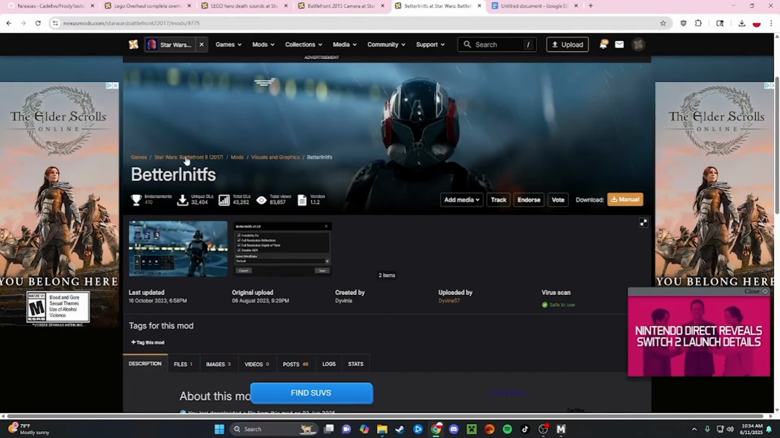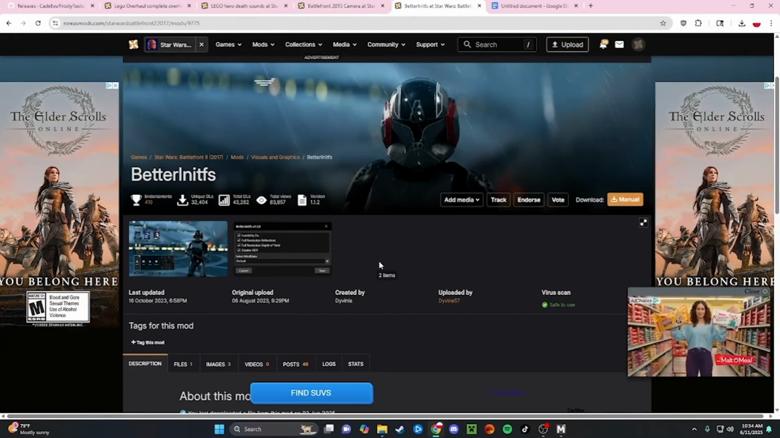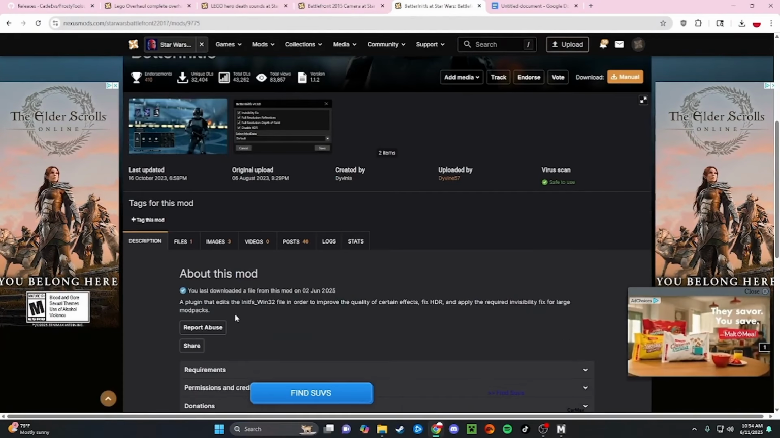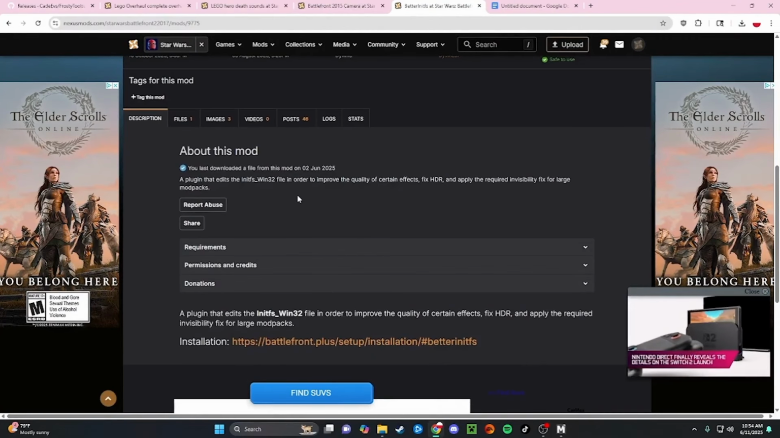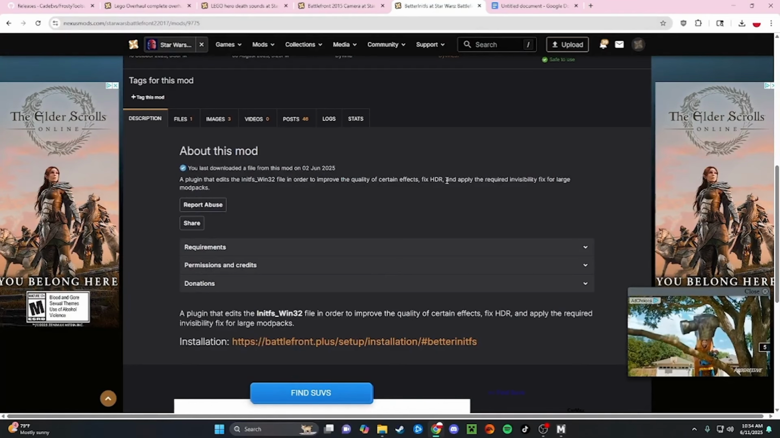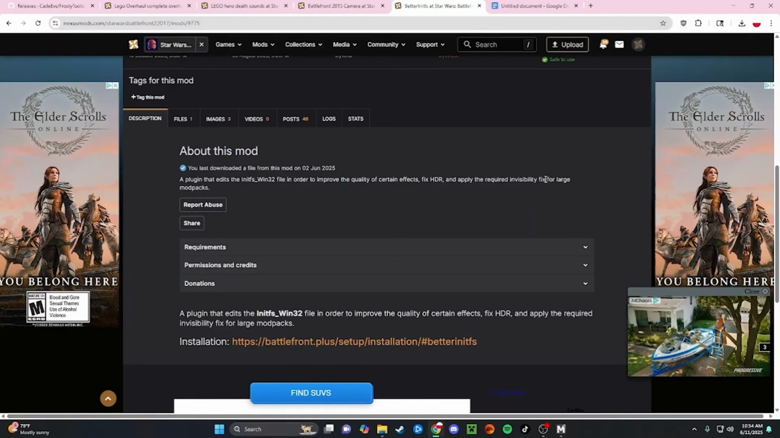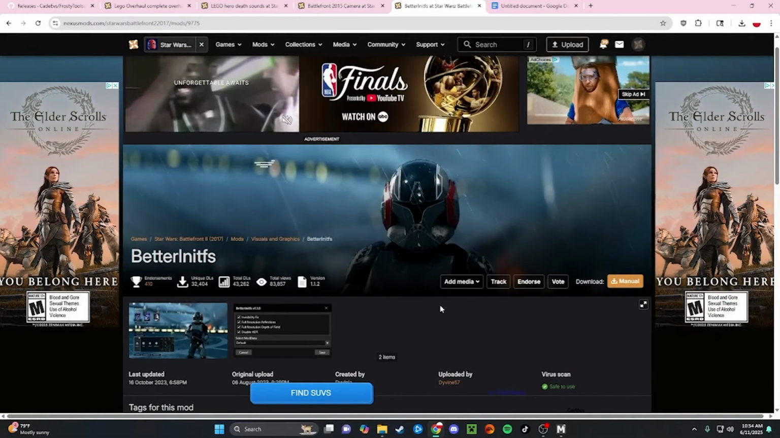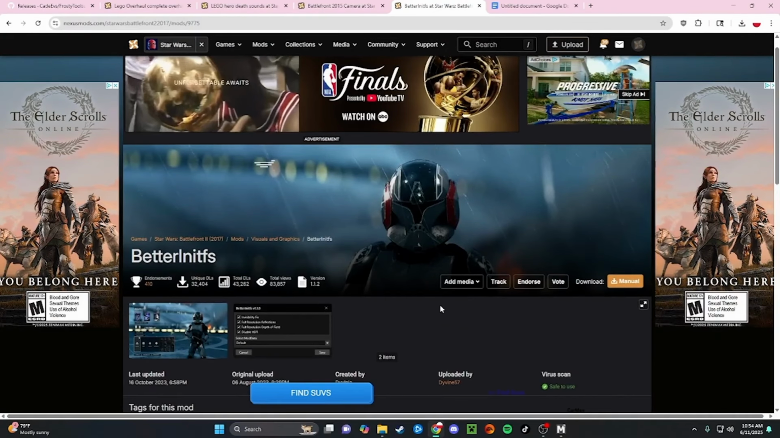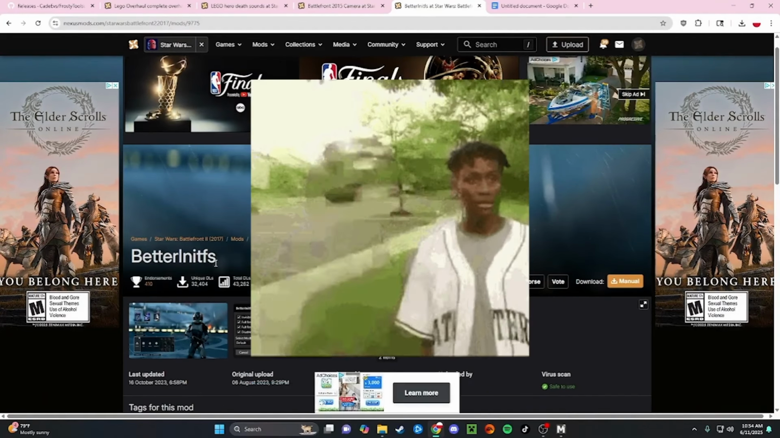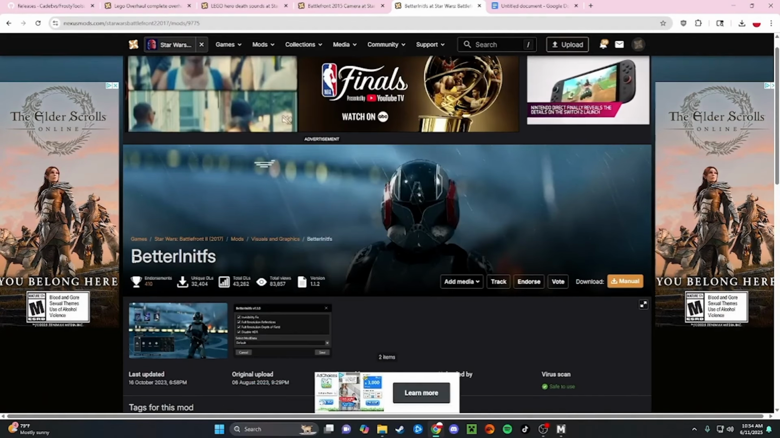So then this is the BetterInitfs. I don't know how to say it. I would say get BetterInitfs. I think that's probably the closest I can get. So this mod, it shows you pretty straightforward how it works. It's just a plugin for your Frosty Mod Manager. You can read it just helps improve the quality, invisibility fix. So sometimes for large mod packs like this one, because there's so many models and so many textures, some characters won't load in properly and they'll just be completely invisible. This mod right here helps to make sure that does not happen.